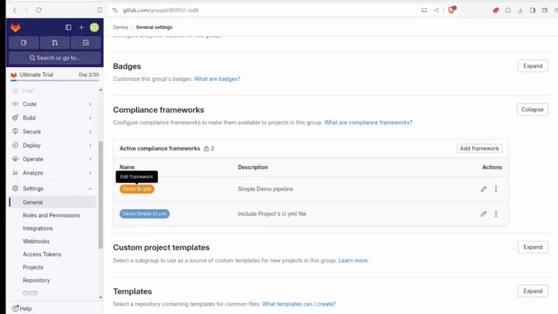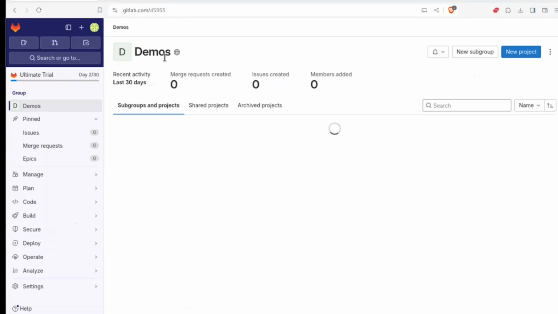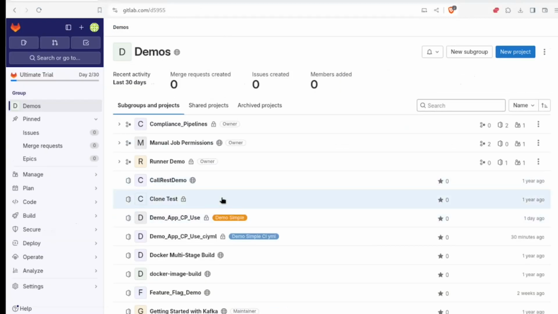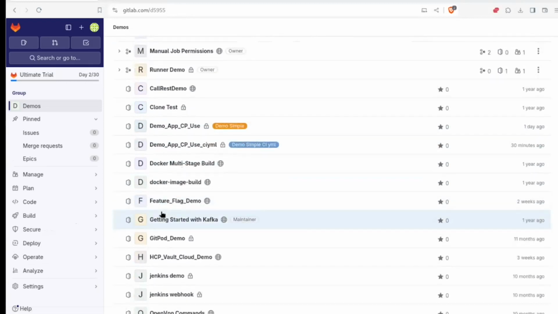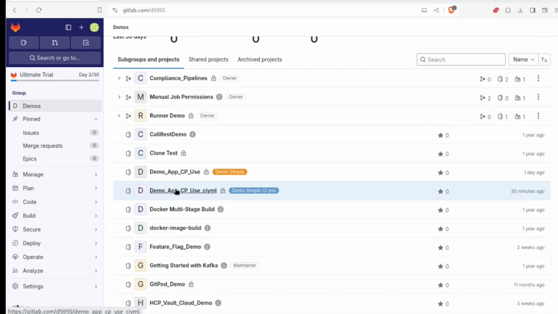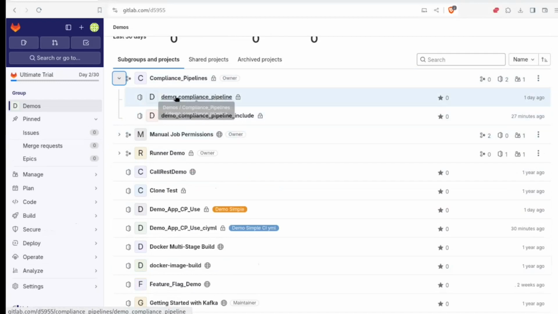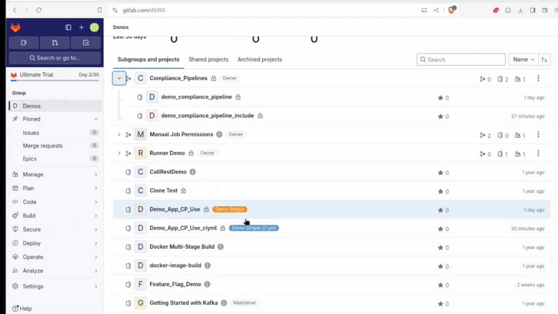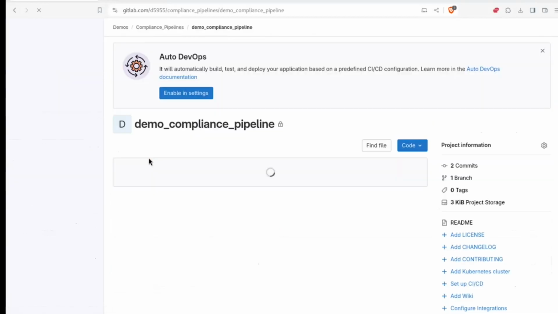For the demo simple compliance pipeline that I have created here, I'm going back into my demos group, and then I have in here my applications in which I did apply my compliance frameworks, and I've created a subgroup here, compliance pipelines. And if I go into the subgroup, you see I have created a separate project for each of these pipelines. So let's go into the demo simple and let's take a look at what I've done there.